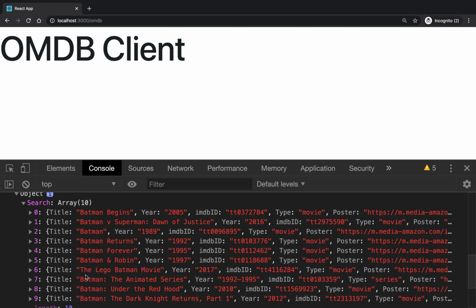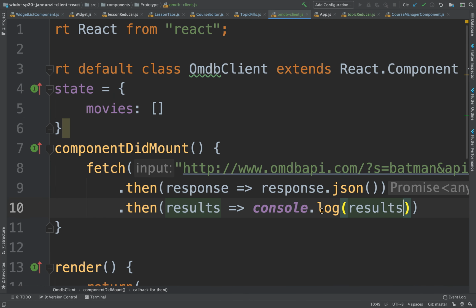So let's add this search and let's put it into our movies array in our state. Yes? And then we can iterate over that and render it here. So let's do that.